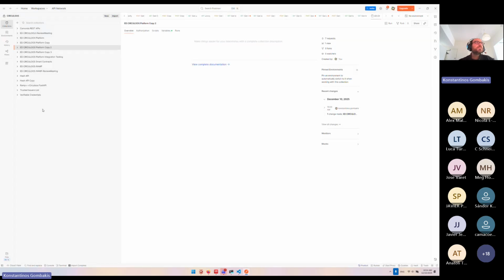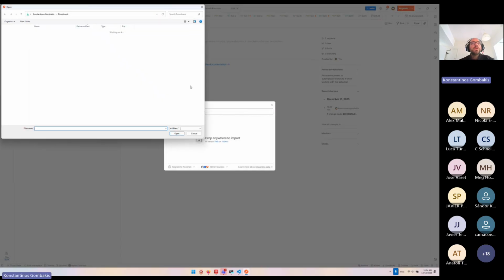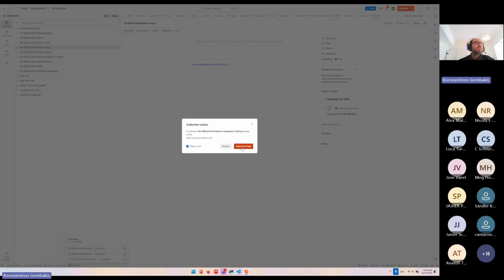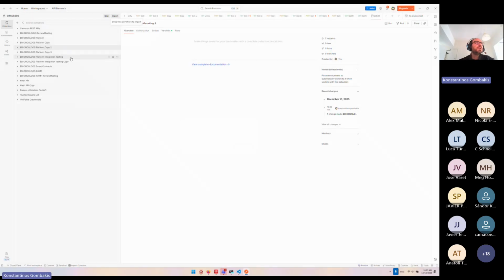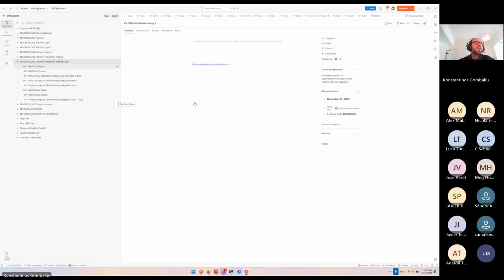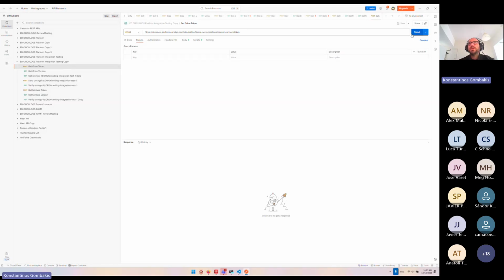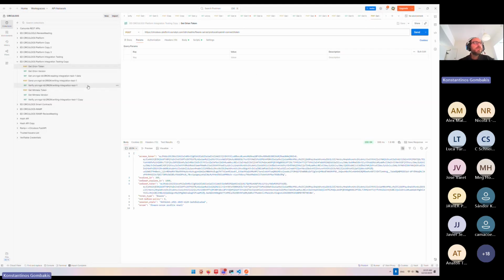Then you can import it. Integration test. Yes, import as a copy. So here is what you will get. It's the same basic function. You will have to put your username and your password here, and then you will have to get the token again in order to be secure.